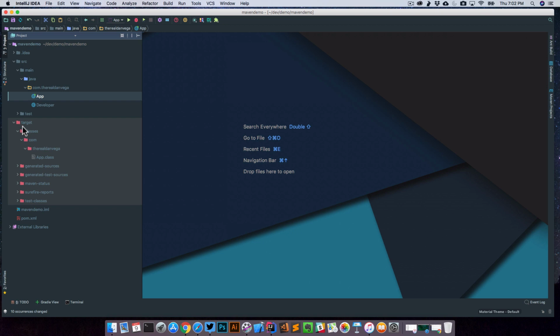And that's under the target directory, so we know when we compile it in IntelliJ, it'll actually output it here to the target classes com, and then here's our package. And then it's just called app.class. So when we open this with just a normal text editor, we're looking at the actual Java bytecode.